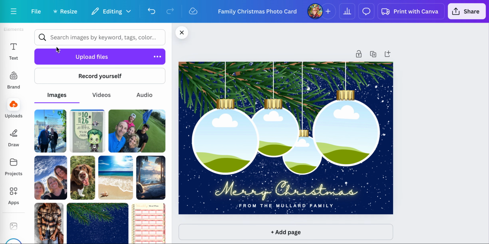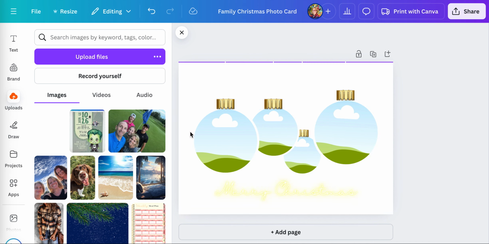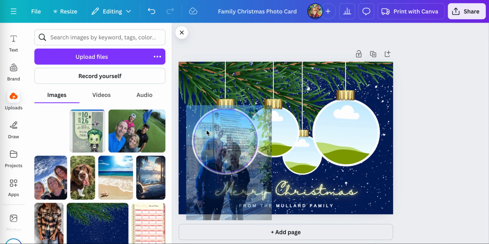So basically what you do is you go in to the side over here. They'll have different options for you. You want the upload button first. You're going to go to the upload files, and it will bring up your computer. You upload whatever photographs that you want to your side over here on the left. And then once you have your photographs in there, you take them and slide them so that they hit the ornament.